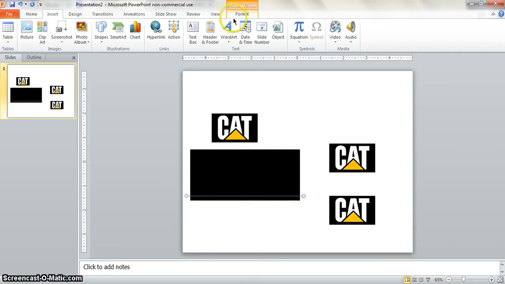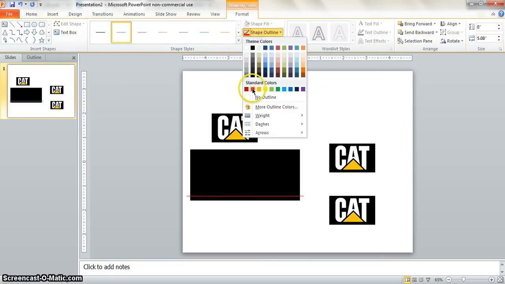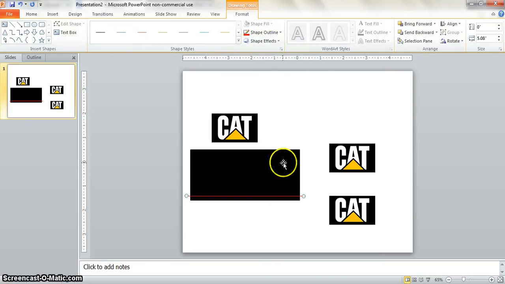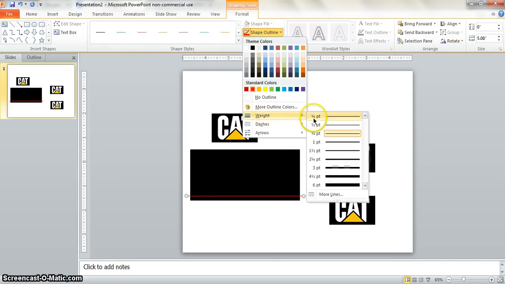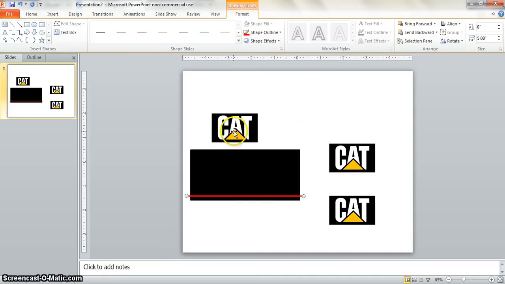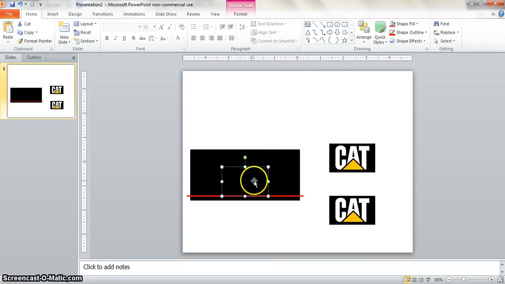Like so. Blue right now, so we go back here. Shape Outline. We want it to be red. And also right now the red line's really thin. So what we can do is change the weight of the line. So we go back to Shape Outline, Weight. And we can move it up to various weights here. We'll try a 3-point weight here. Now we'll drag this cat logo so it's sitting just above that. You can see why it was so important to crop that beforehand.